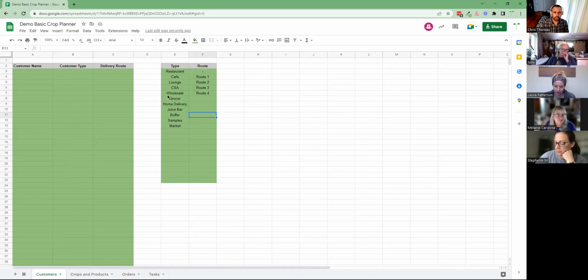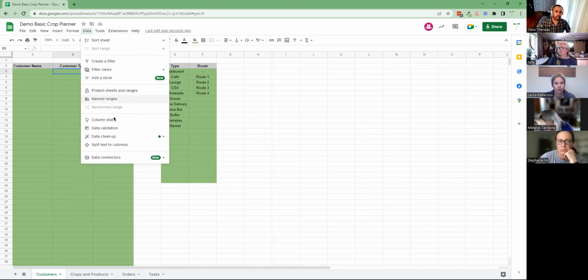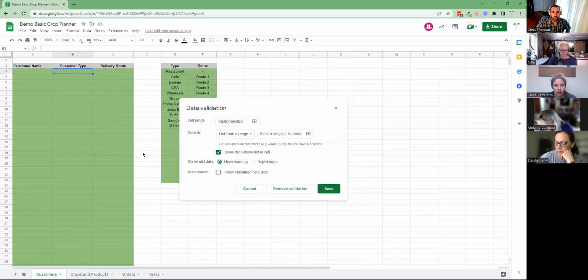And the reason I'm doing this stuff first is because I'm building the elements of the spreadsheet before I start putting in my customers. Now I'm going to go back to customer type here, and I'm going to use data validation. So I'm going to go up to Data and select Data validation. What we're saying is, in this cell, I only want to be able to put in certain information. And we're going to use list from a range here.